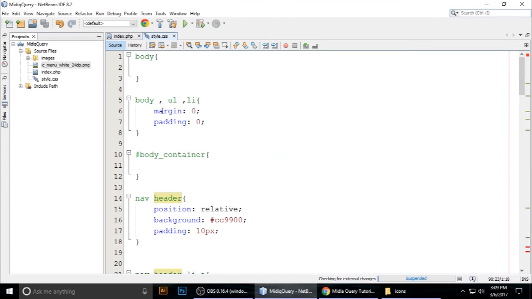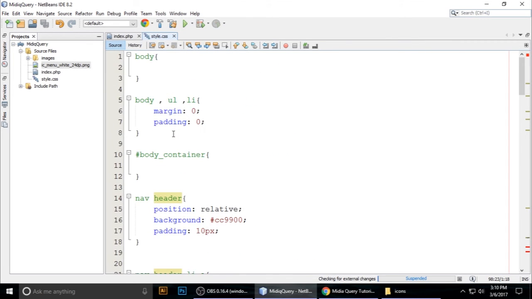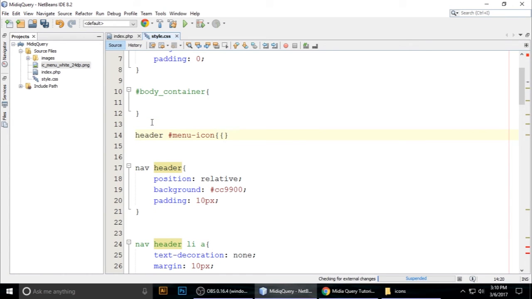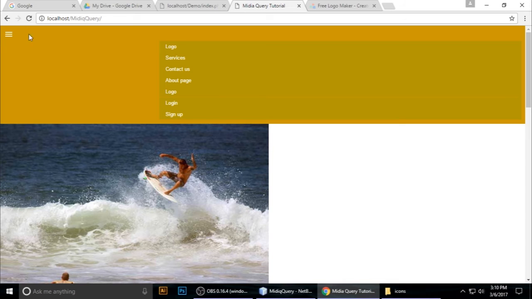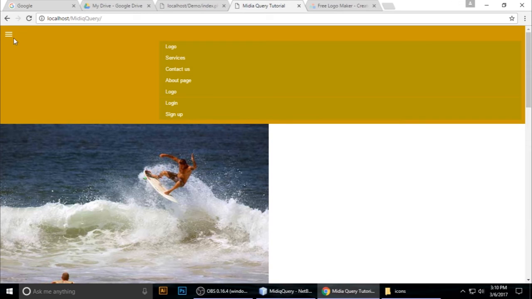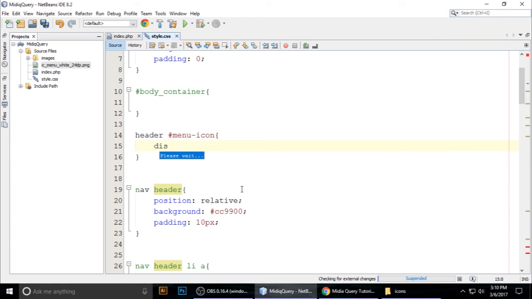So outside of your media screen, anywhere you can paste it here. By default, I want to show it a little bit later. Control S for save and refresh it. So your menu is here, but when you resize to the desktop view, we should not see this menu. So by default this menu is display none. Control S for save, and refresh your browser.